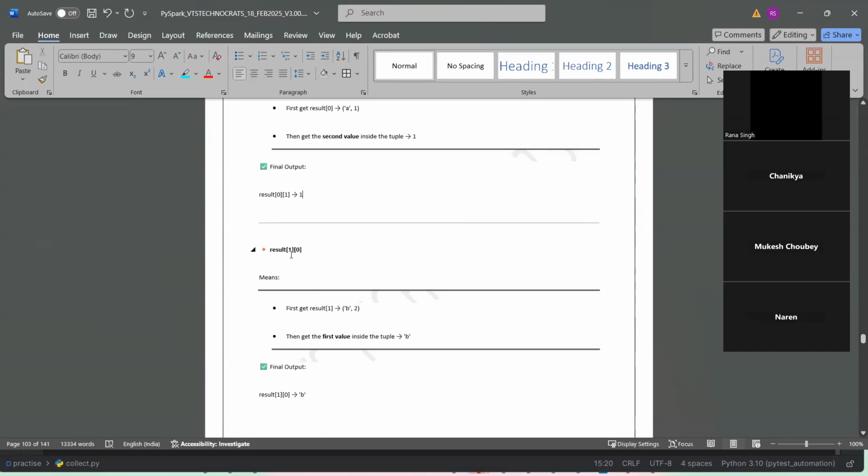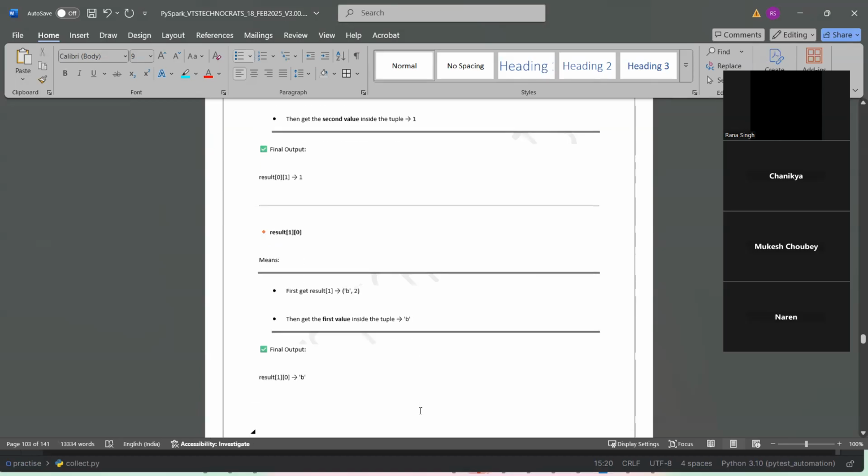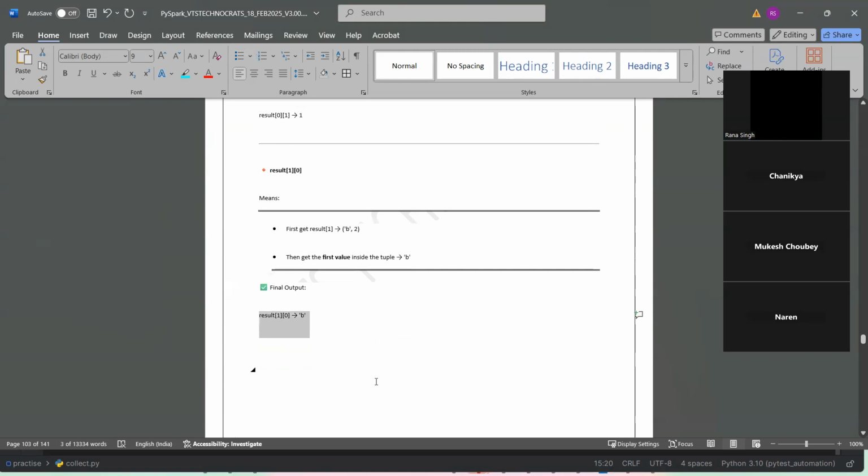If I write 1, 0, that means what? It will go to the second element, B2, and in that it wants to get the first value, that is B. The final output will be B. Do you guys agree with me? Yes, sir.